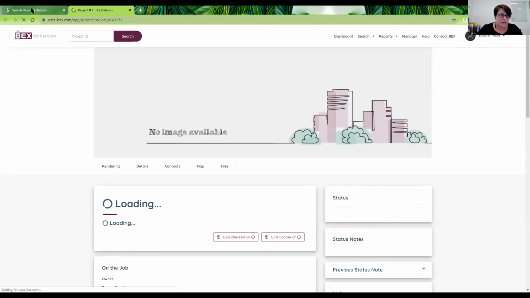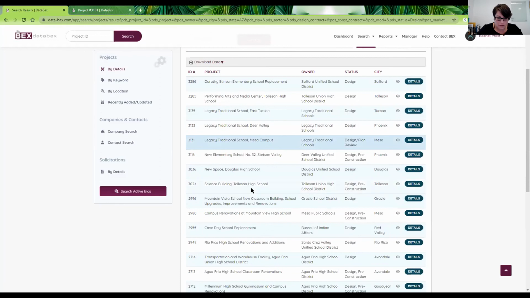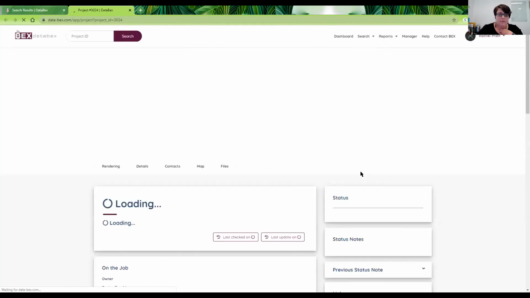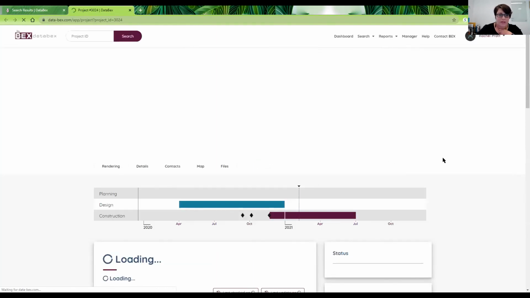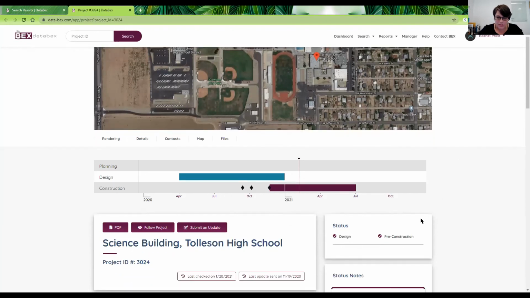Oh, I want to get one with an actual rendering. Let's see. If they're in design, a lot of them don't have renderings, but sometimes we get them for that in the preliminary. Yep, there it goes. Okay, so this isn't a rendering of the school, but it is a rendering that we've added to the project to show you where it is. This one is in pre-construction at the moment.